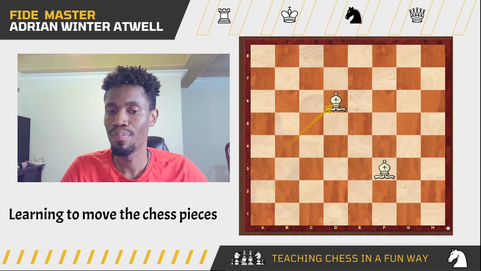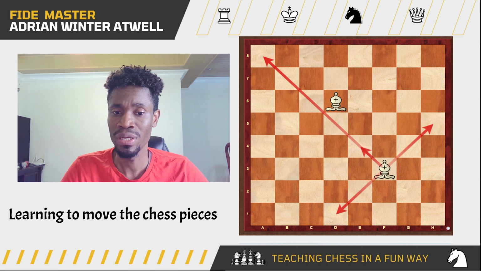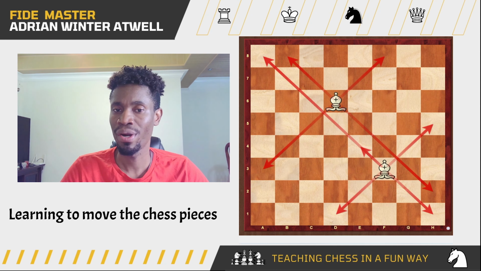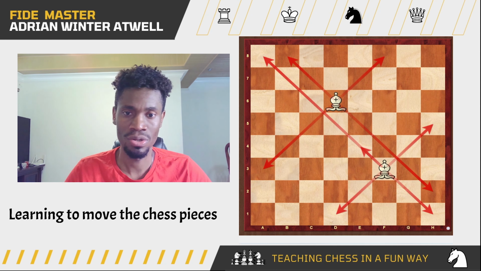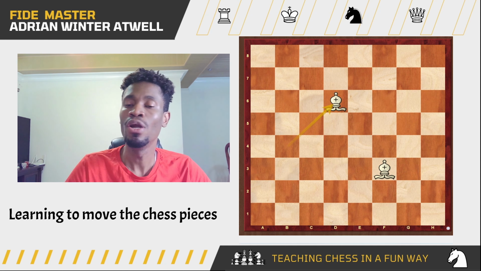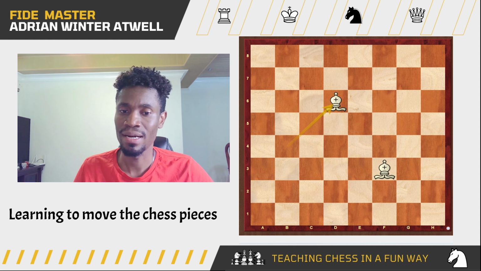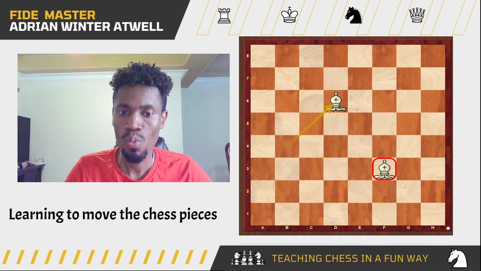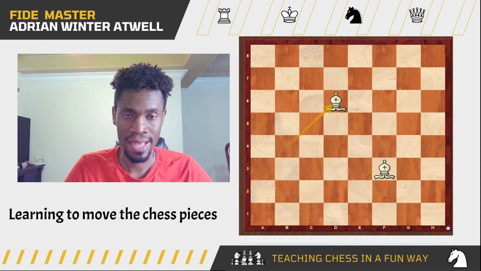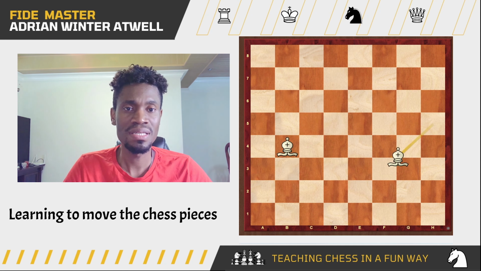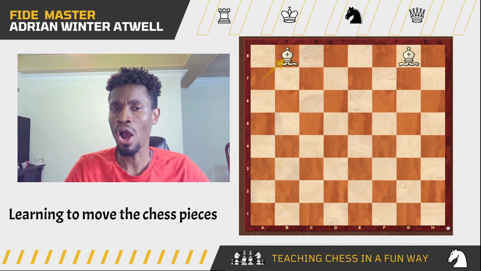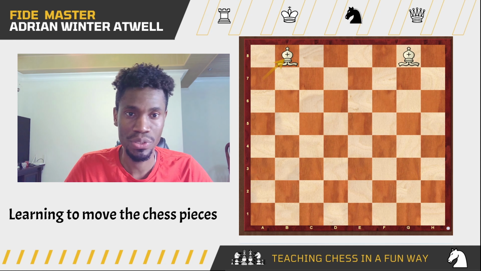Of course, they only play in diagonals, all right? So they cannot move sideways or anything like that. And they will only follow the color square that they started on. Okay, so the bishop started on a dark square will always play on dark squares, and the other one will always play on light squares. Now, seeing about the bishop like that, let's see how the bishop captures.